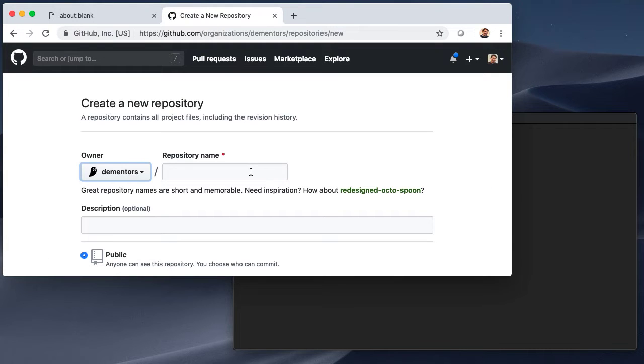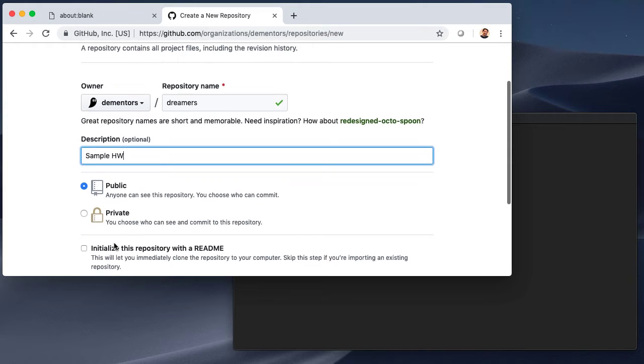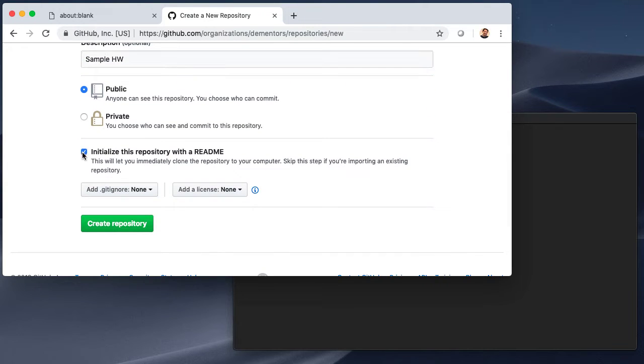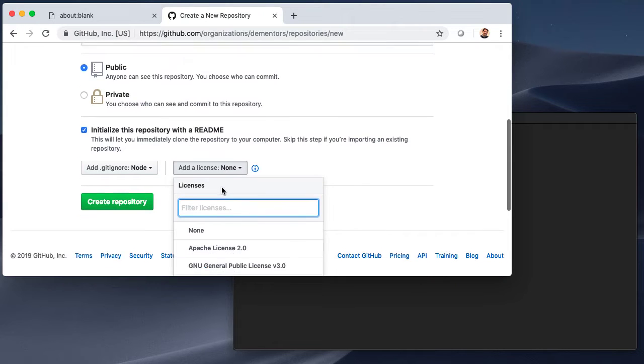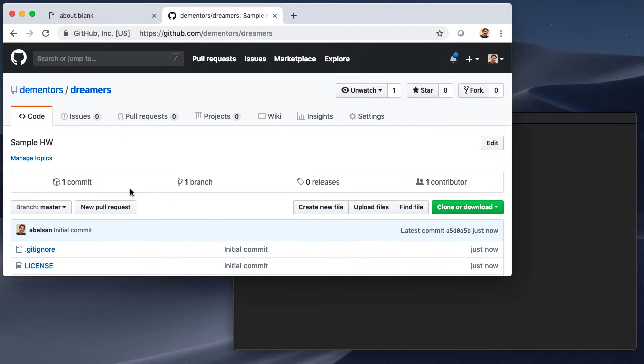In this case, we're going to call it Dreamers. Then I'm going to give it a description. I'm going to say sample homework. We're going to make it public, add a README. We'll add node for the gitignore. We don't need it for this case, but it's just a good practice to get into. Then an MIT license, and then we'll create our repository.